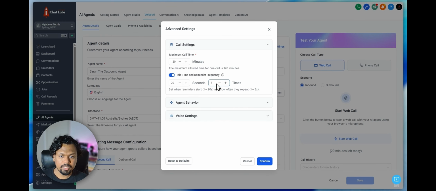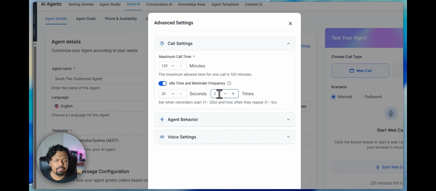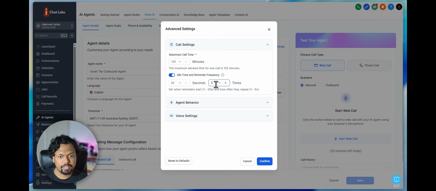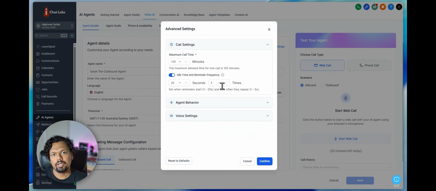And here comes the frequency. So you can instruct the AI agent to ask this question 3 times during the whole call if you want to, by setting the frequency to 3. You can go all the way from 1 to 5 during a single call. So if the user is silent multiple times during the call, this AI agent will remind up to 5 times during this call. So that is the idle time and the reminder frequency.